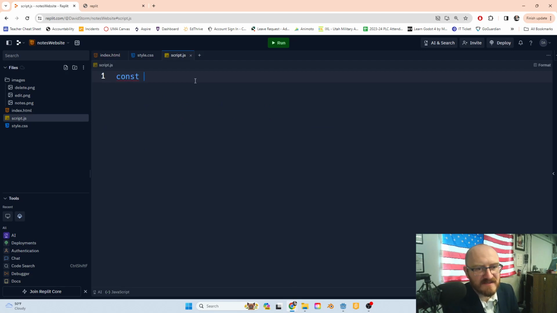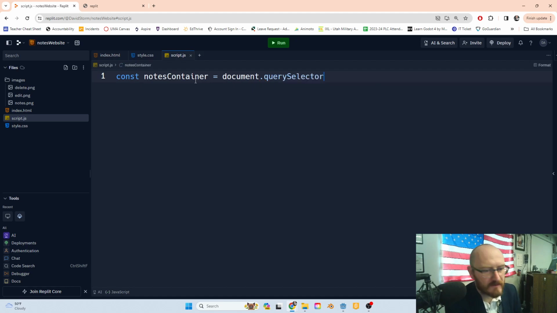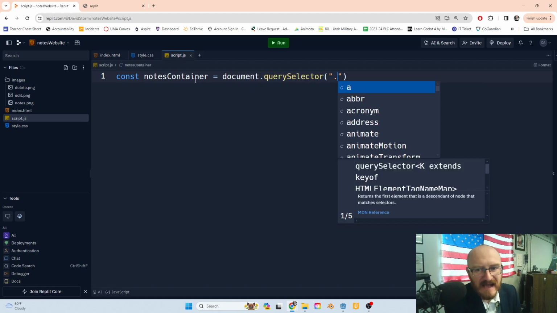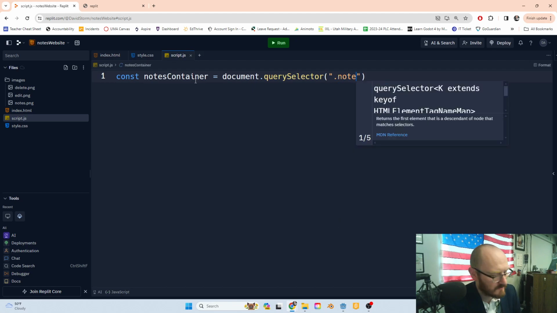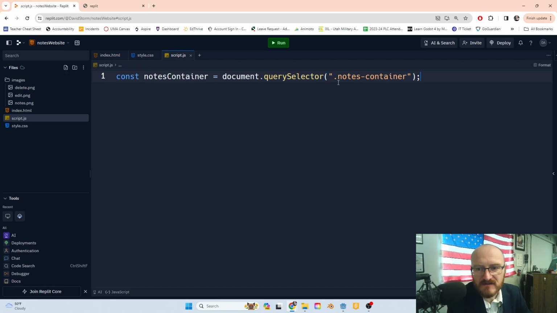It's going to be a const reference, meaning it's not going to change. It's going to constantly be the same thing. We'll call it notes container. We'll set it equal to document.querySelector. That's going to allow us to choose something by its class. So dot notes hyphen container. That is a query selector. So it's going to find whatever has this notes container class attached to it and store it inside of notes container.